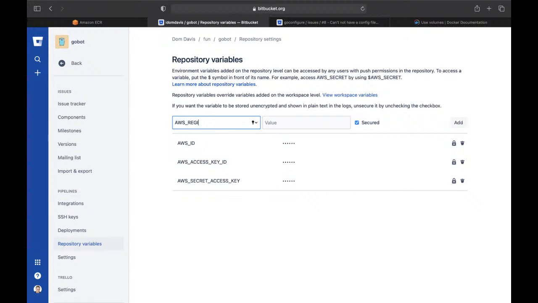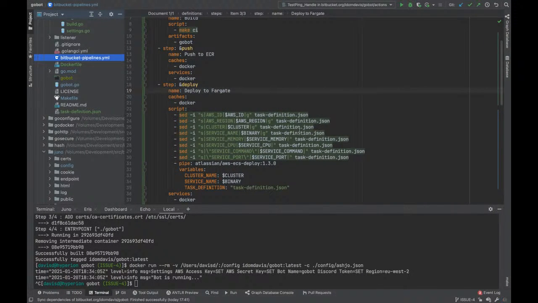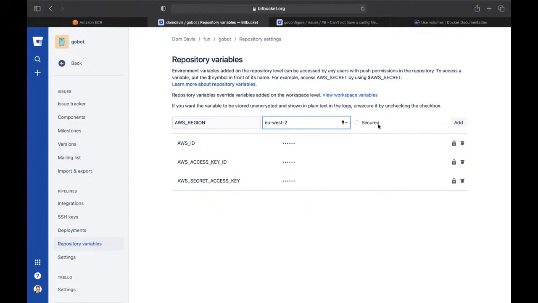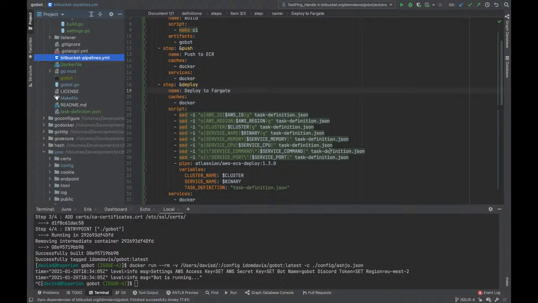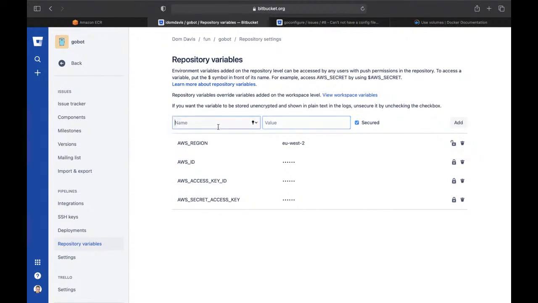So AWS region is going to be EU West 2, I believe that's right. And then the cluster. We haven't defined a cluster yet, we'll sort that in a bit. Just add that in there. Service name, service memory. I will go grab them from something else later. Service CPU as well. Actually, service name we can set. Service name is just going to be GoBot.